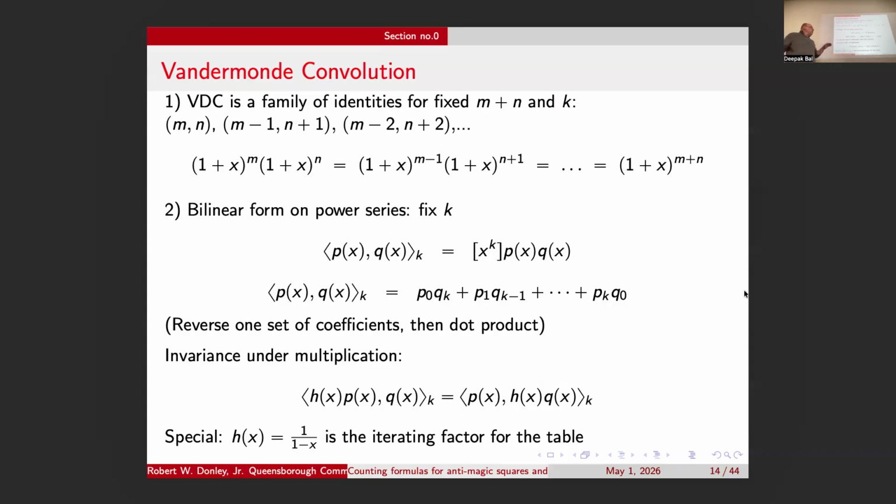Discrete convolution, if you look at this, it's like having two vectors. I'm going to reverse one, and then I'm going to dot product. So this reversing and dot product is what's going to happen on the next slide. Now, this thing's invariant under multiplication, meaning in this bilinear form, I can move any function that I'm multiplying by to the other side and get the same answer, because there's really not a whole lot going on in computing.